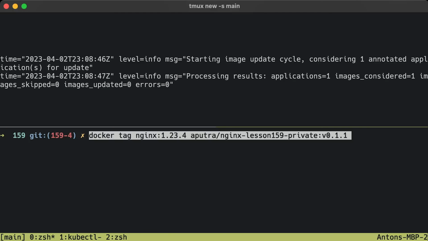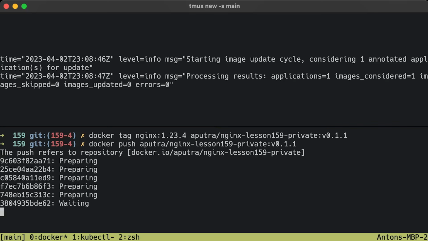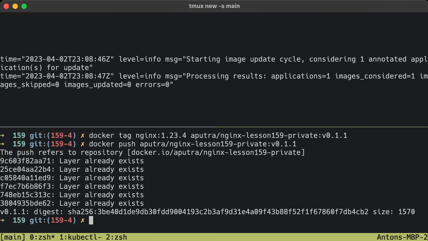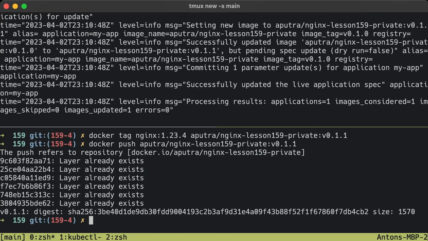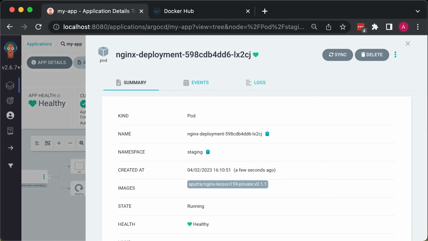Now let's test that we can update our deployment to the new Docker image. Create a new image tag such as 1.1, then push it to Docker Hub. Wait a few minutes and the updater will detect the new tag and update the deployment. In the UI, you can also observe that the new image was deployed.